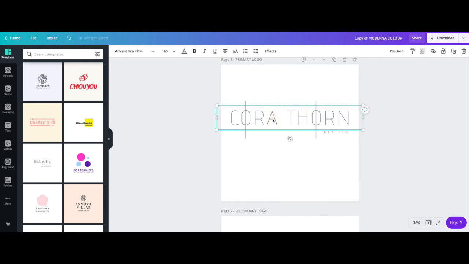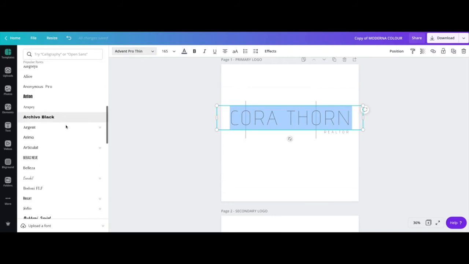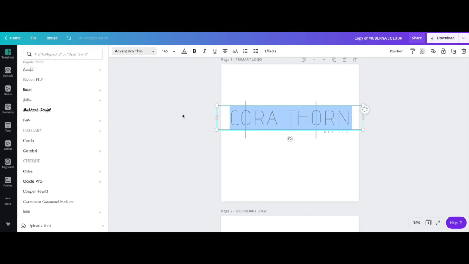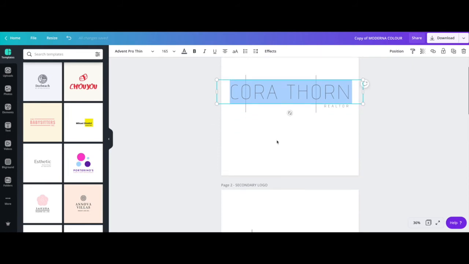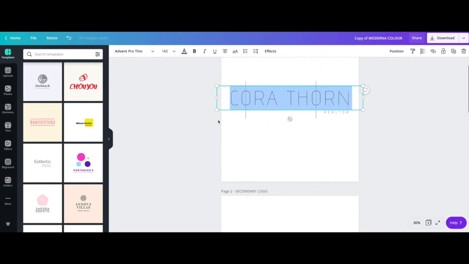Before we move on, I just want to point out a few things. You don't have to use this font. We've chosen it because it's a modern font and the pre-made brand was made in the style of modern. But if you want to use a different font, then by all means head over to this font tab and just scroll through all the fonts that are available and play around with it until you're completely happy with the way that your name looks with the particular font. Once you are, you can change the color to anything that you'd like.